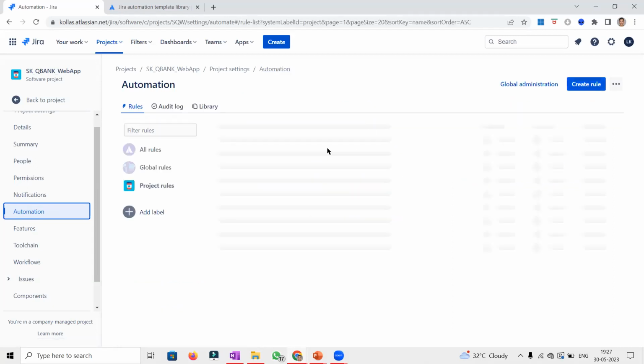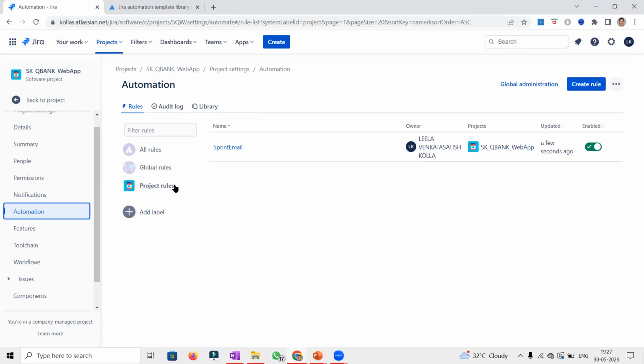Return to the list. It will show the project-specific rule. Yes, this is a rule, and we can enable or disable it just by toggling the option. Good.